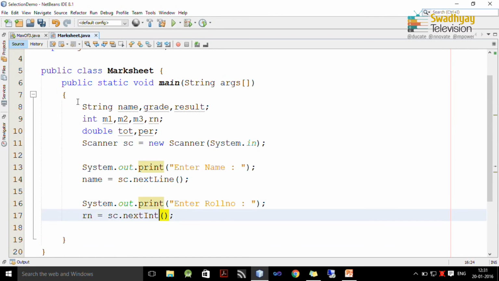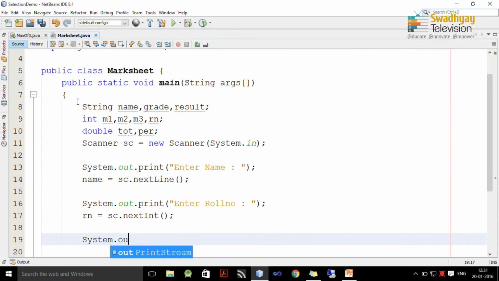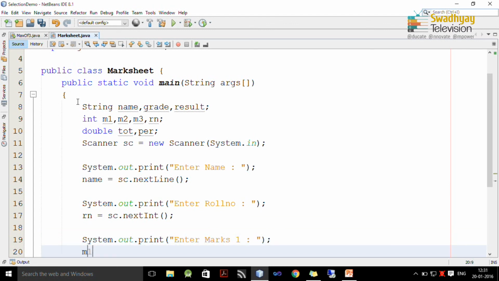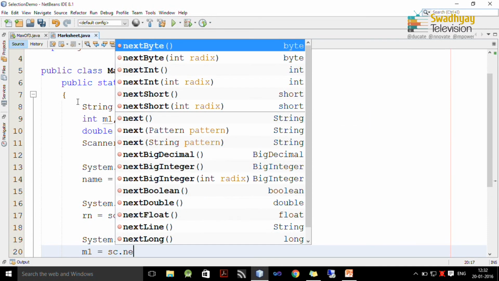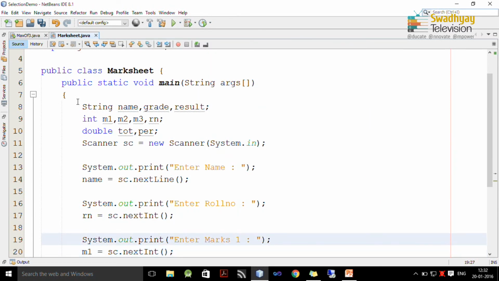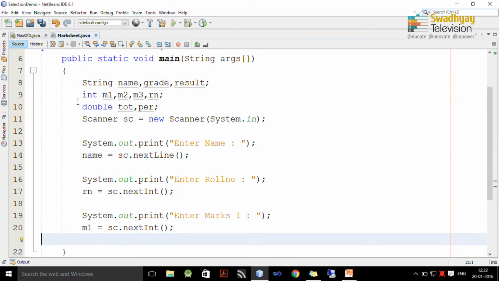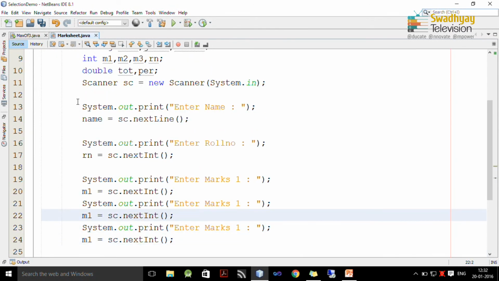Next we want to read marks in 3 subjects. So, I write down system.out.print and enter marks 1 and inside M1 we are going to read these marks. You can copy this for M1 and M2 and M3. So, here I write down M2, here I write down enter marks 2, here I write down enter marks 3 and here I write down M3. Now, all the inputs are available.